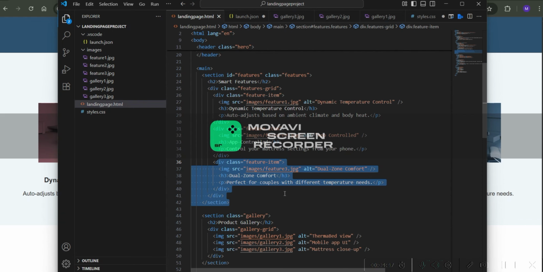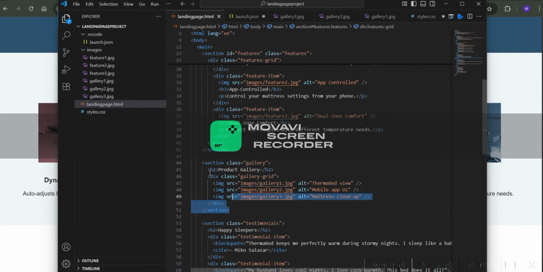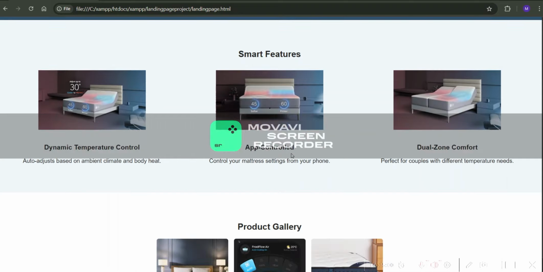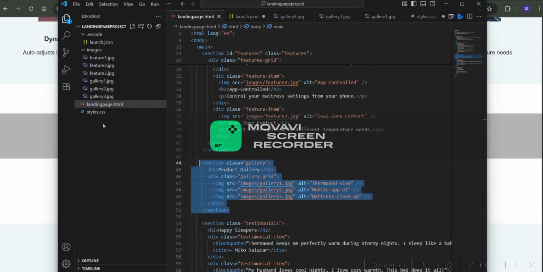And then we're going to move on to the gallery section. This is the code that is responsible for this exact layout here. As you can see, it actually displays the images using a more flexible layout.